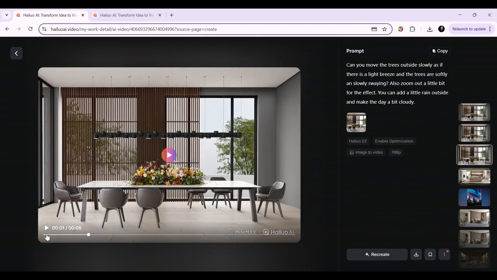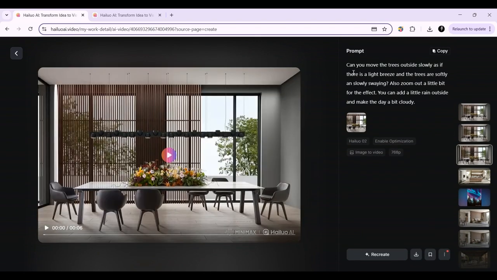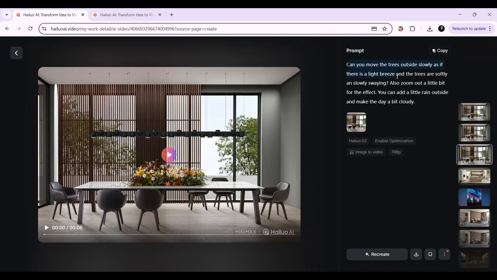Okay, this one. The prompt I gave it was, can you move the trees outside slowly as if there is a light breeze and the trees are softly and slowly swaying. I missed a D here. Also zoom out a little bit for the effect. You can also add a little rain outside and make the day a bit cloudy. The last sentence wasn't really needed, but I thought it would look nice if there is slight rain. So I'll just show you how this came to be.